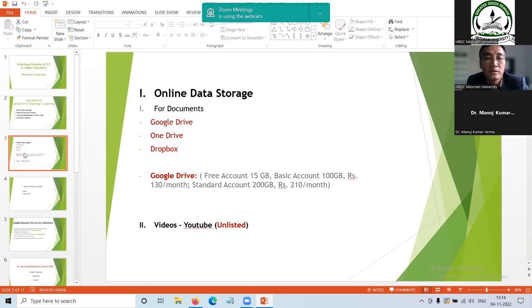But in the educational cycle, we normally use Google Drive. With Google Drive, we can have up to 15 GB of storage. There we can keep documents, and we can also put any kind of data format. A free account, previously, was 30 GB.